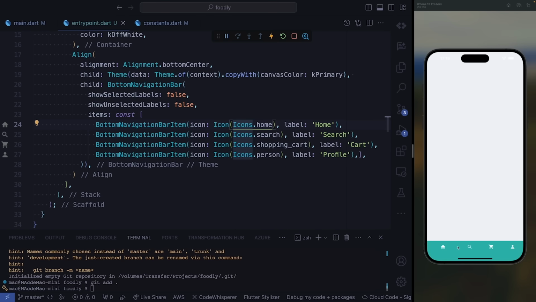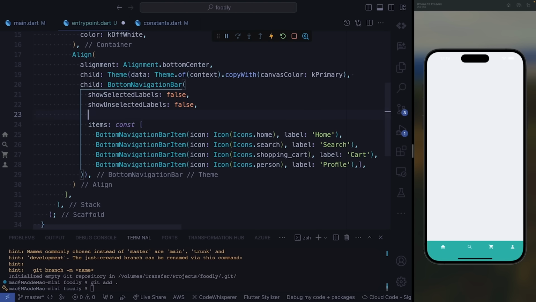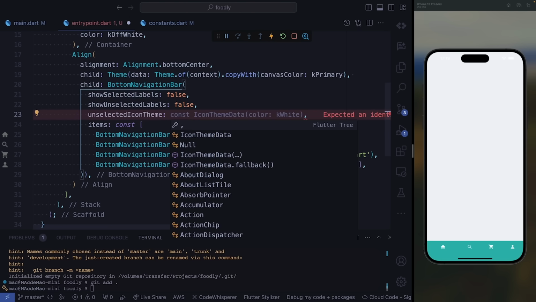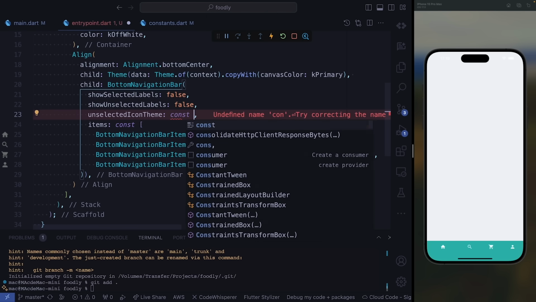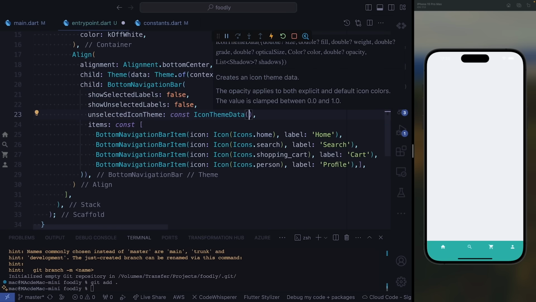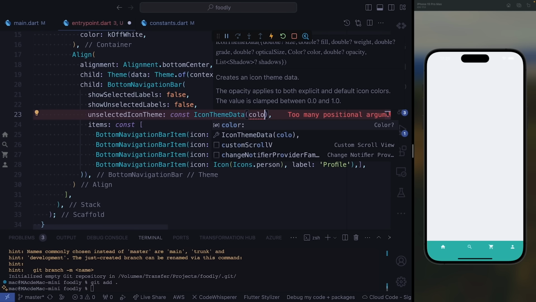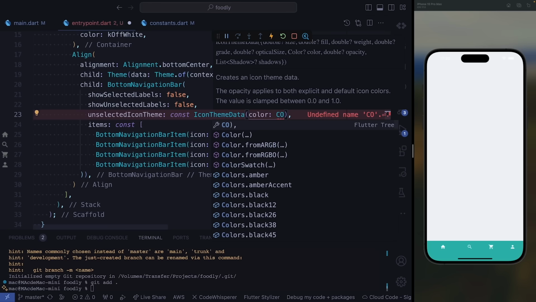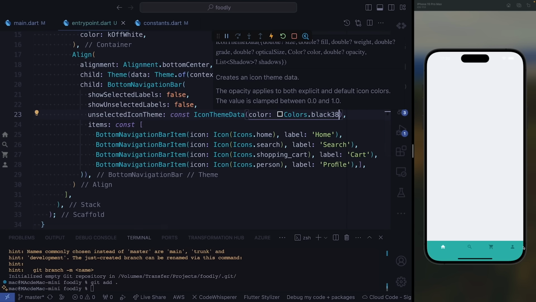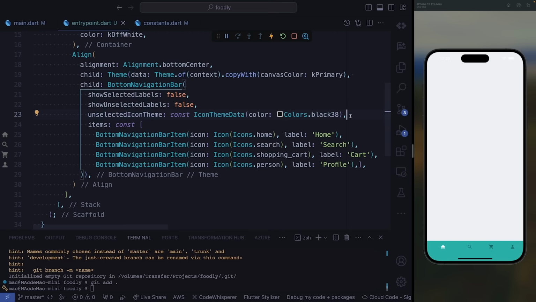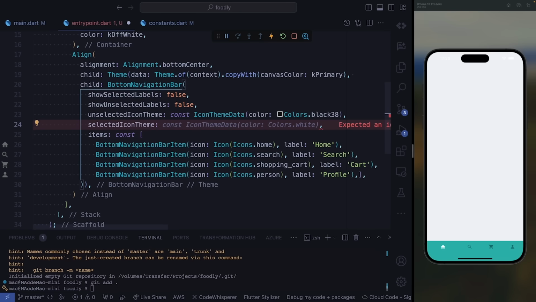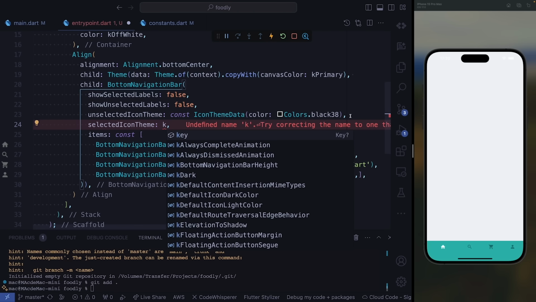So let's save. Here, we're going to track where we are using the colors. We're going to have unselected icon theme. If it is unselected, we want to give it a darker color. So we're going to use const icon theme data, and in our theme data, we're going to take care of the color, and our color is going to be, let's go with colors.black38. So they're going to be faint, showing that they're unselected. And for the selected ones, we need to give them a color as well. We're going to go for the selected icon theme. We're going to give it an orange color.